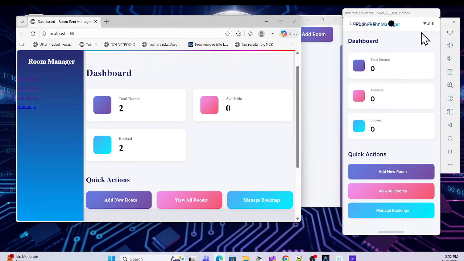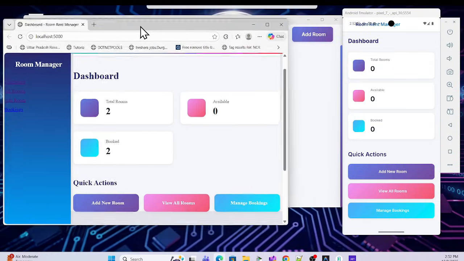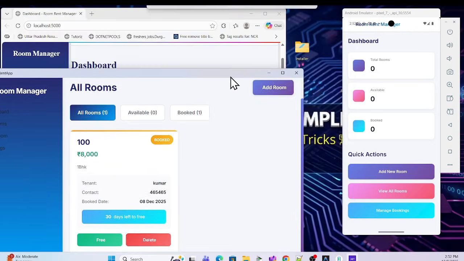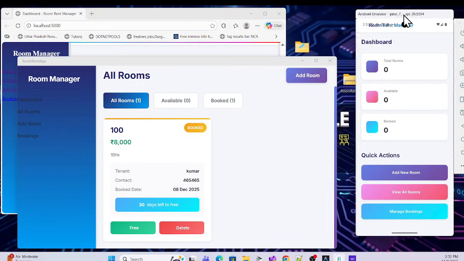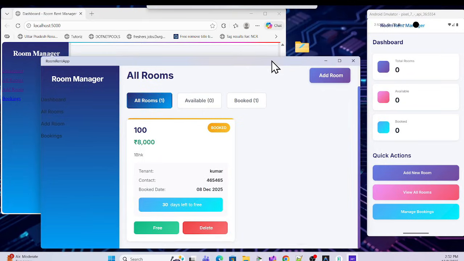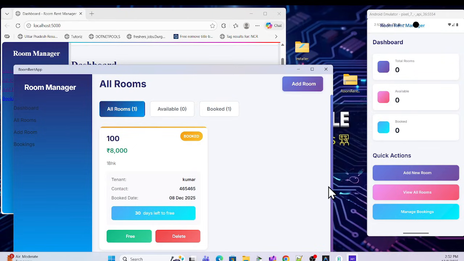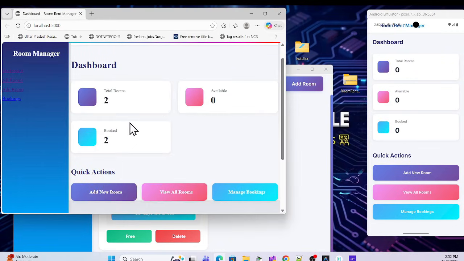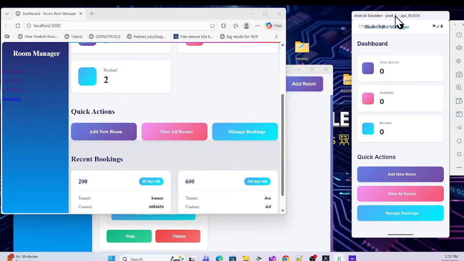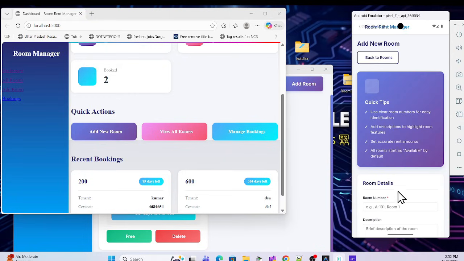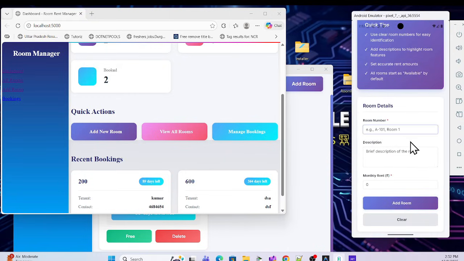This is my web application, this is my Windows application, and this is my Android application. Okay, so I already tested my Windows desktop app. So let me test with this web and that Android. So first let me test the Android. Add a new room, and the new room would be, for example, 300, and this is a 3 BHK, room rent something, 9K. Add the room.